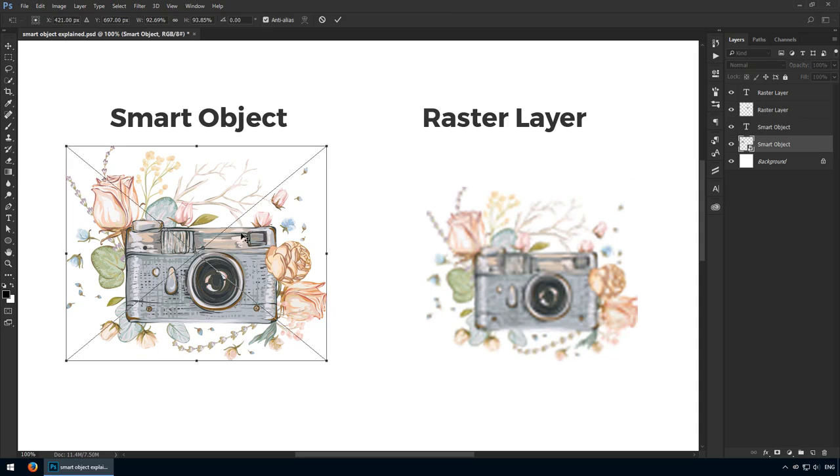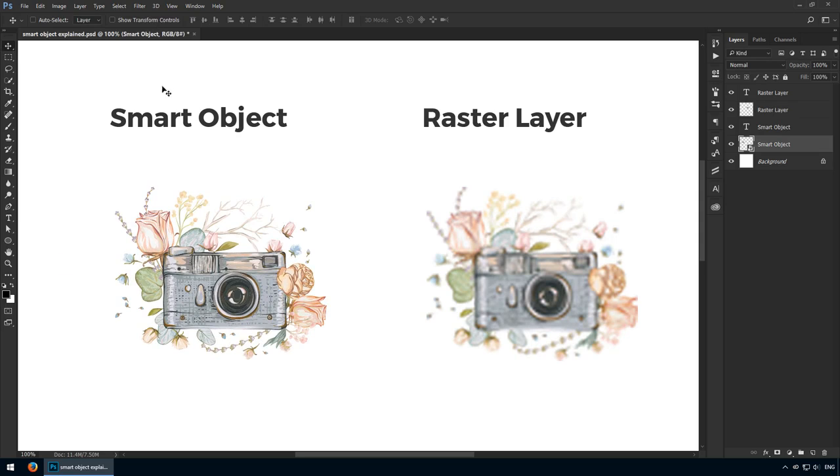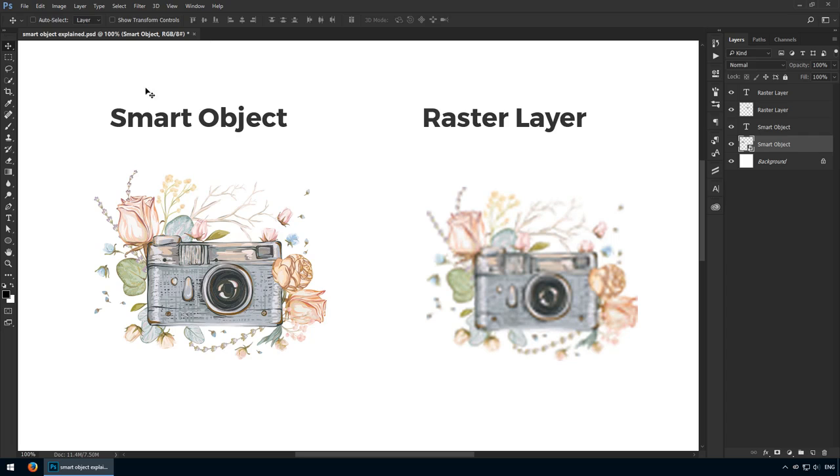On the other hand, if we repeat the process on this smart object, you'll see Photoshop remembers what value we put in. In this case, that's 80%. And that's really useful in many situations.